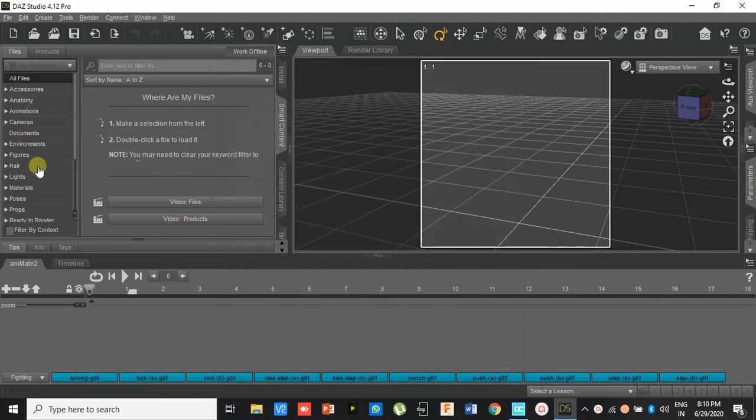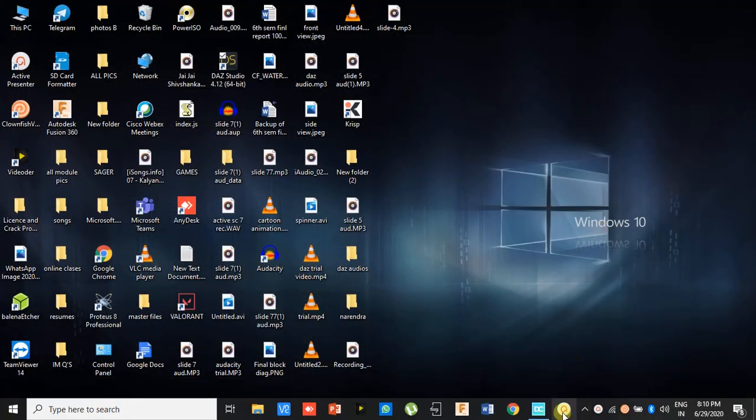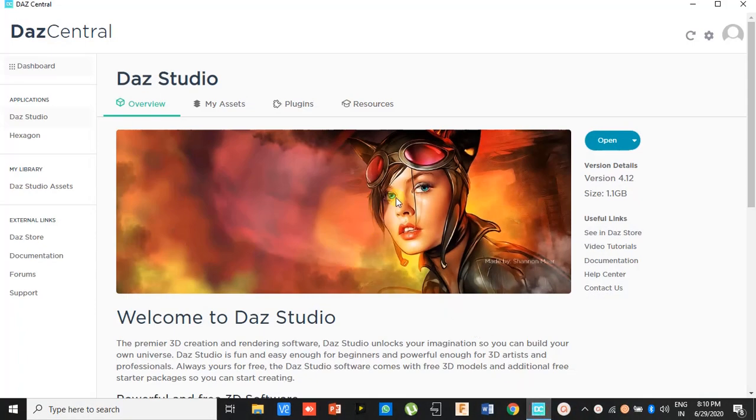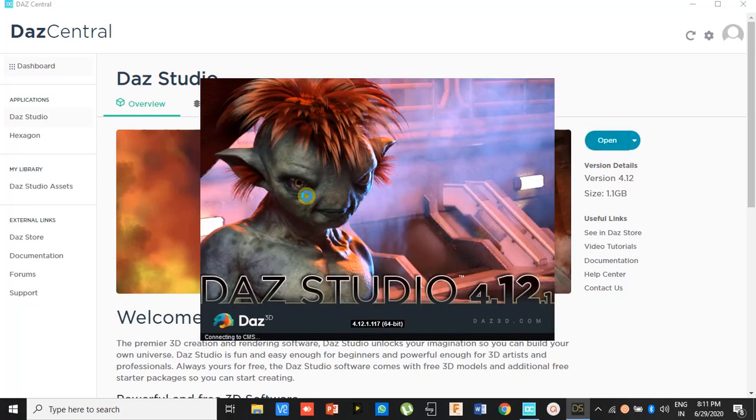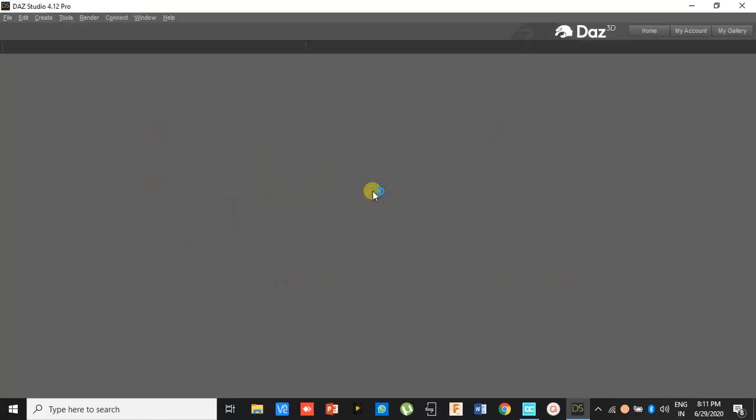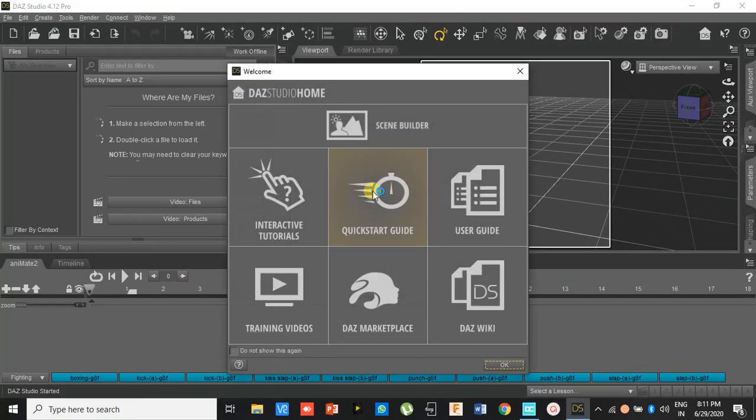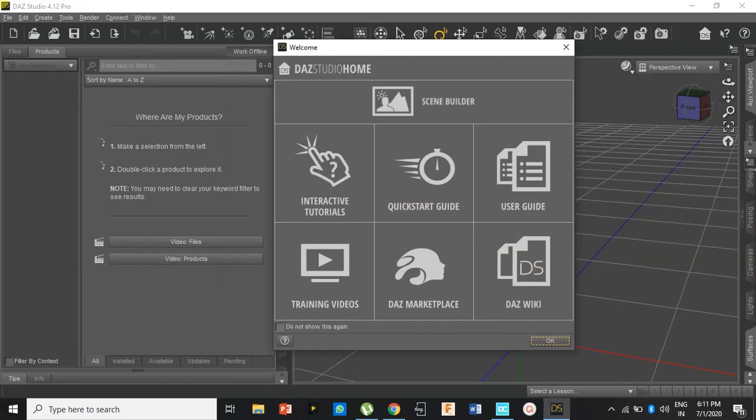So this is how the software looks like, guys. Now I'll show you method two. So from the Daz Central, you can open it, guys. Here it is. So click on the open. The Daz Studio will get opened. So I'll start off with method two. So guys, here also there are two methods.